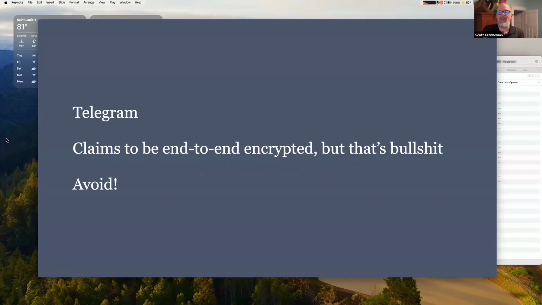This app claims to be end-to-end encrypted. That is bullshit. The encryption algorithm has never been published. It has never been open sourced. Ask any reputable cryptographer, even the NSA, and they will tell you that you have to publish the encryption algorithm so every other cryptographer in the world can look at it and validate it.